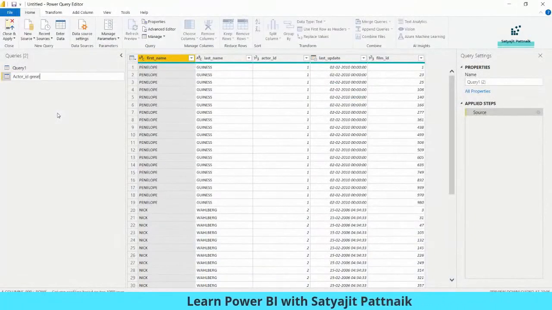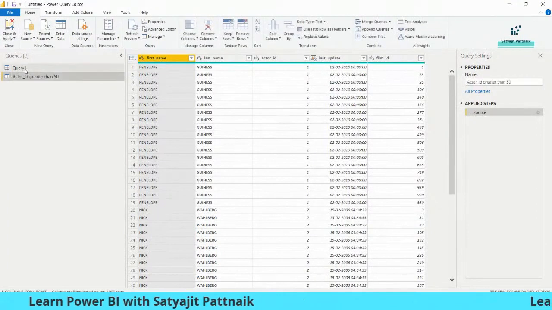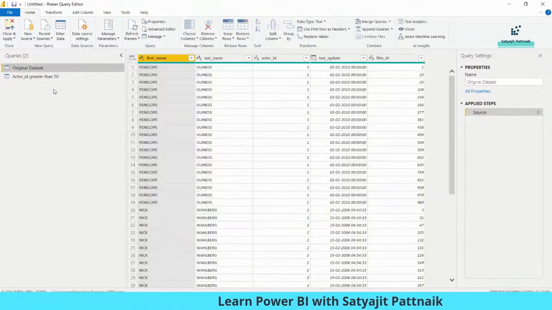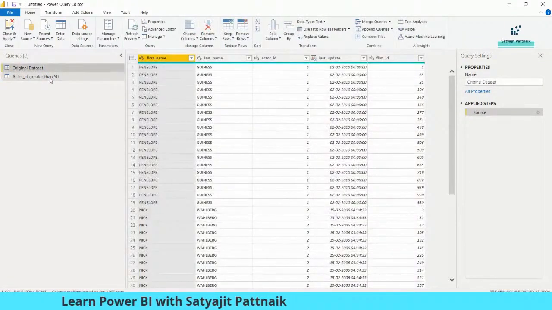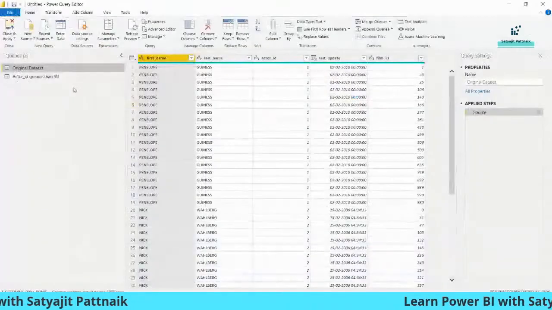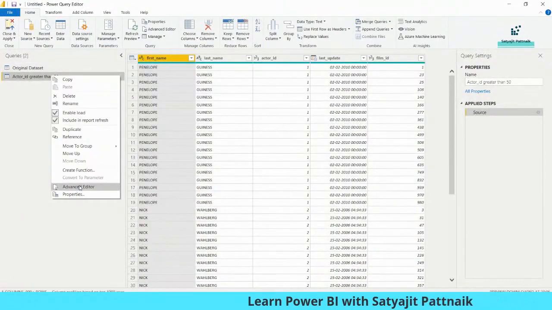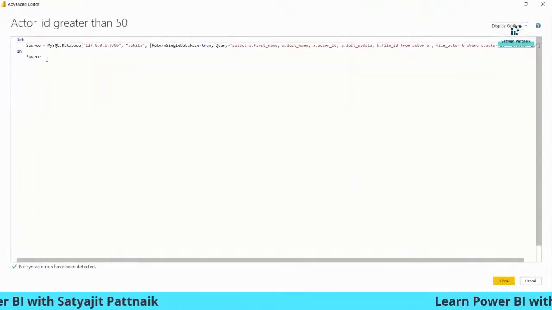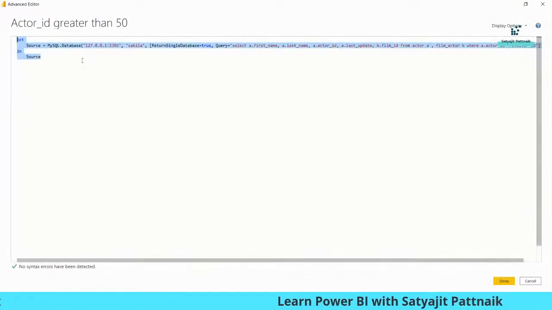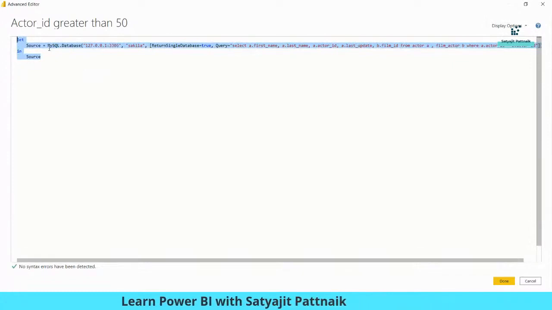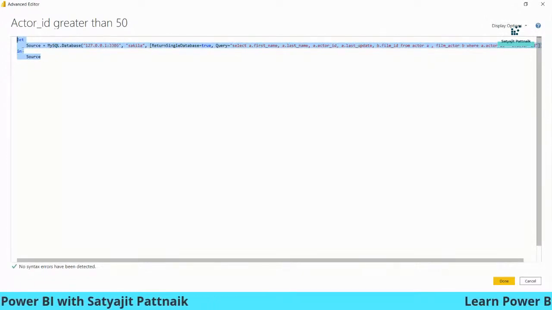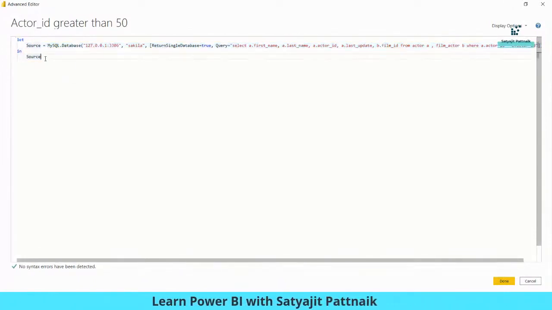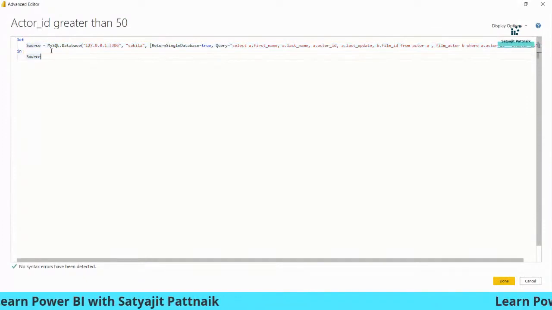Actor ID greater than 50. Just for my sake, I'm just creating some random names. Let's say this one is original data set. Okay. Now, this is a replica of this, right? But we have to use this query. So what we can do is click on this, click on your advanced editor. Now you can see there is a complex code. The code can be more complex in real scenarios. I have seen these advanced query editors with like 20 lines, 30 lines. For the time being, we have used the simplest thing, so it's very simple to see.